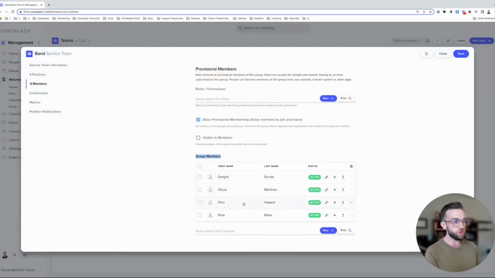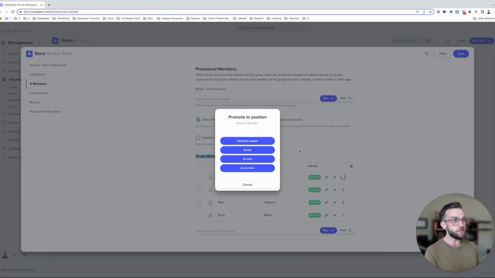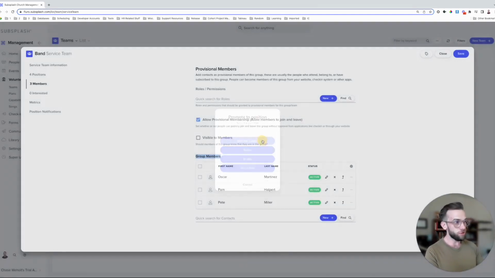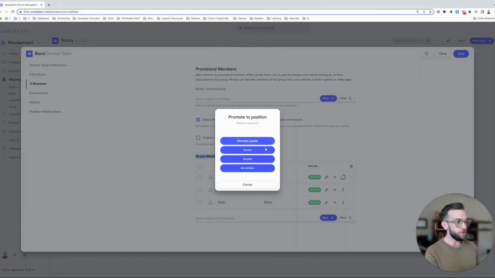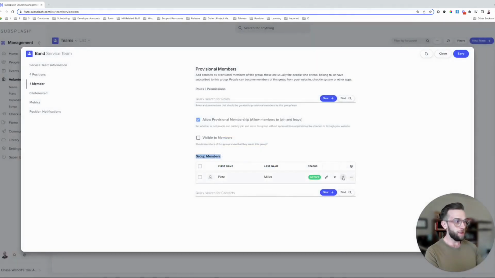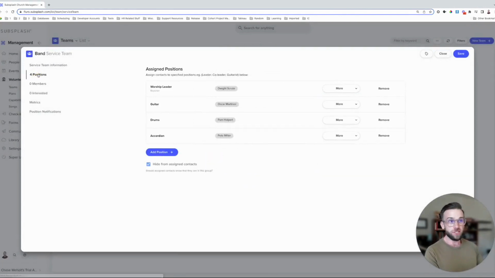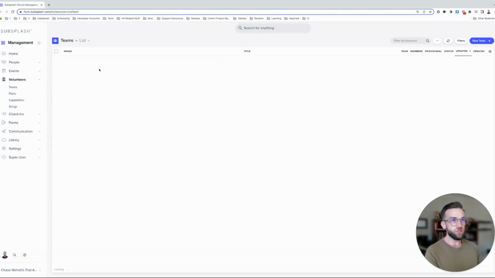And once we have those group members, we can click this upward pointing arrow to then assign them to one of the positions that we created. So Dwight is going to be our worship leader. Oscar is going to be our guitar player. Pam is going to be on drums. And Pete is on the accordion. If we go back to positions now, we'll see their names appear in each of those positions. We'll click save, double check that our team appears here. Yep, all set and ready to go.